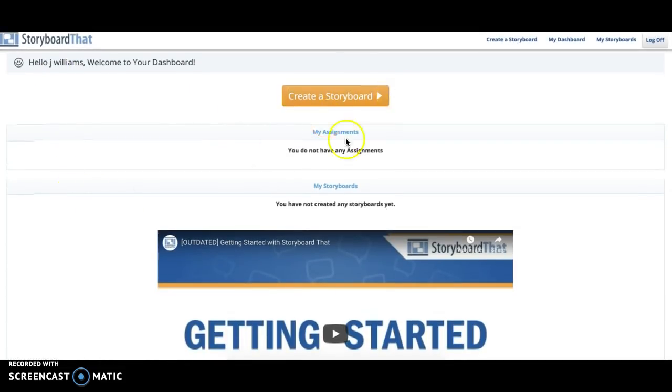This is your storyboard page. This will hold the storyboards that you create. If there are any assignments, this is where you'll find them. This is private to you and your teachers. If you want to share it with your classmates or your parents or someone else, you will share it, but they can't see what's in your account, just the teachers and yourself.